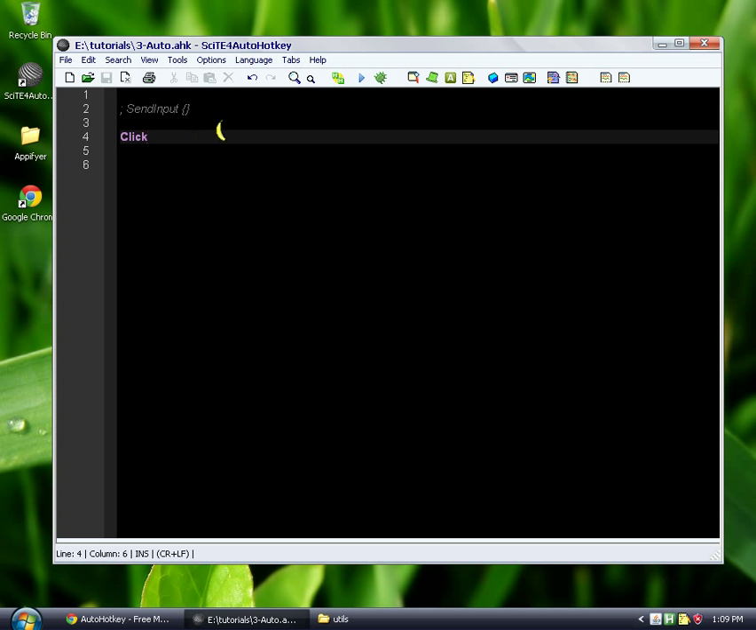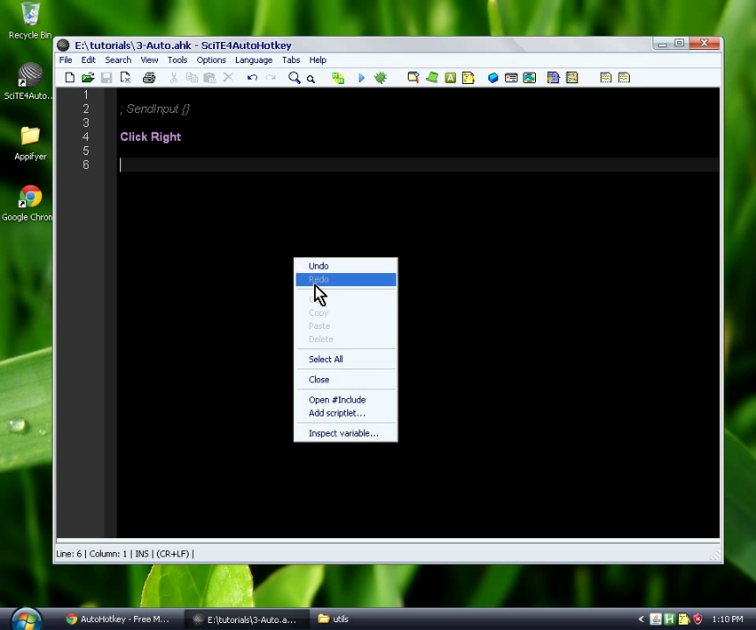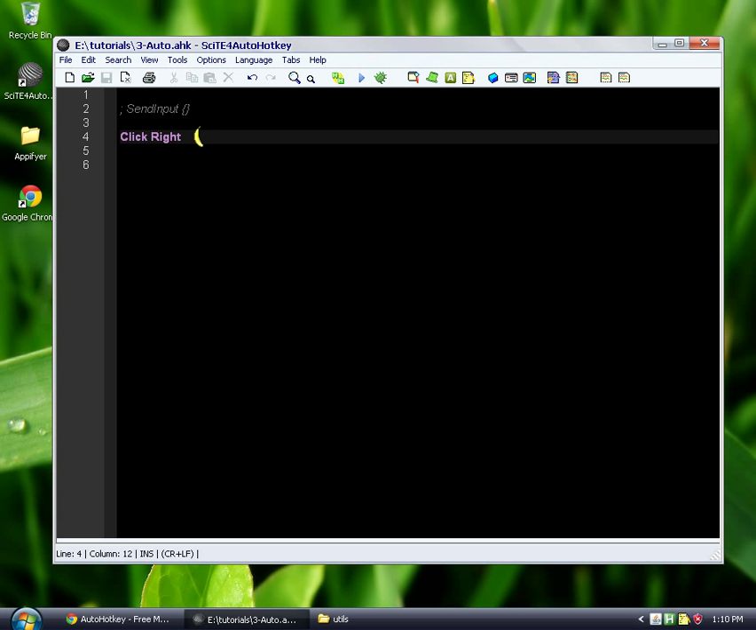So there's other things you can do here. I'm not exactly sure about the syntax, but I believe it's right. Click right. We'll click the right mouse. So we're going to run that. Okay, and it did a right click for us.